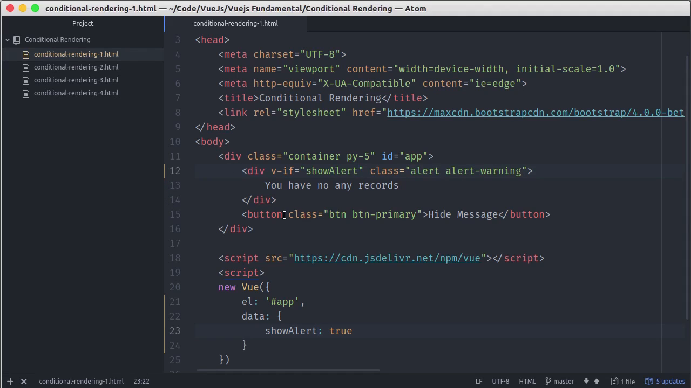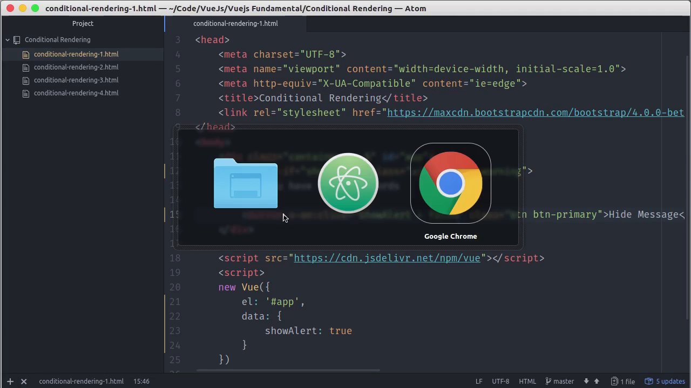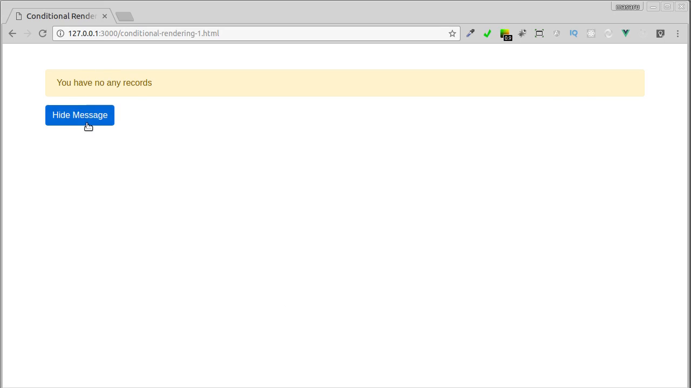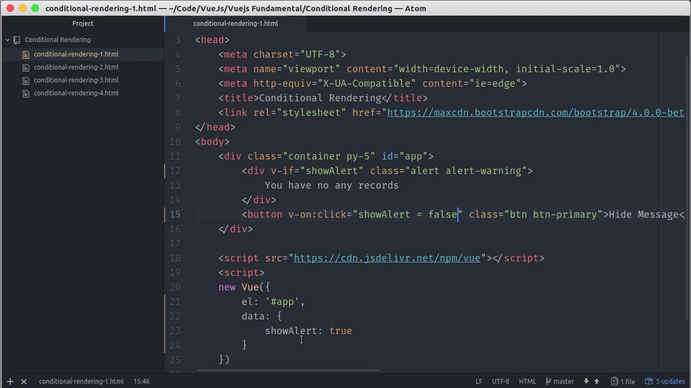Okay, in this button, let's define an event handler by making use of the v-on:click directive. Then inside here, let's change the show alert to false. Save, back to our browser, and let's see. Now if I click the hide message button, the message disappears. So by changing the show alert to false, this alert will be hidden because the condition in the Vue directive is not met.